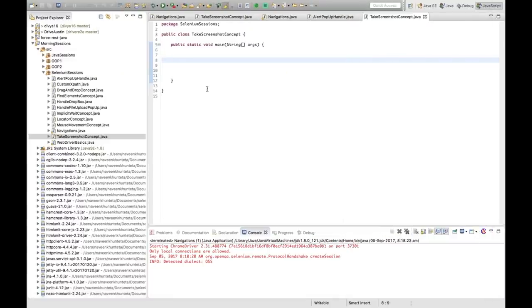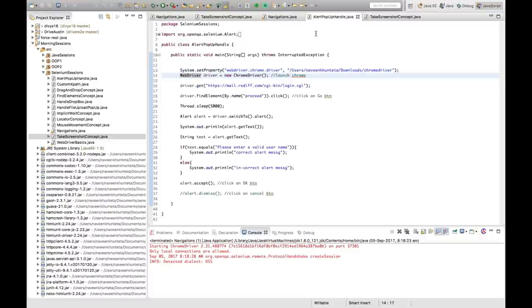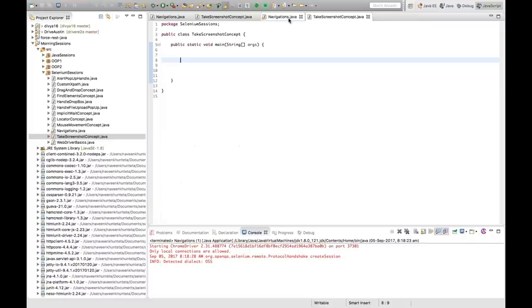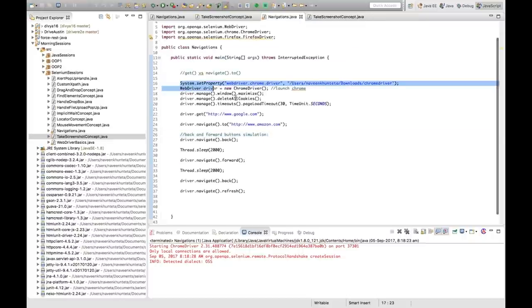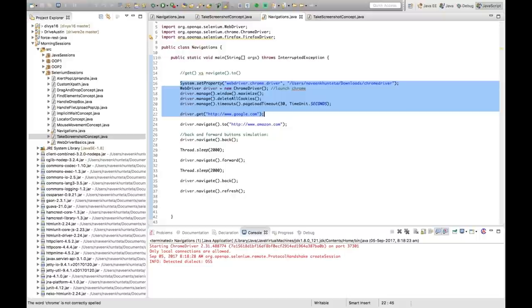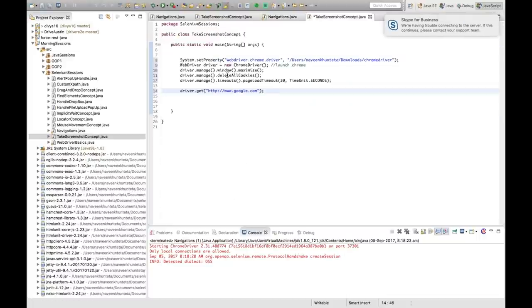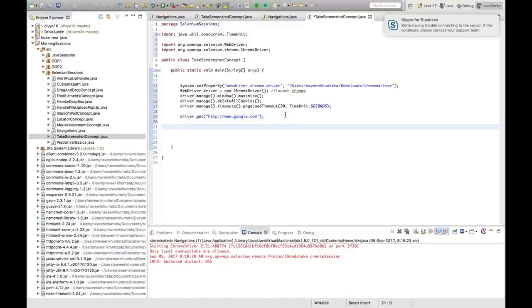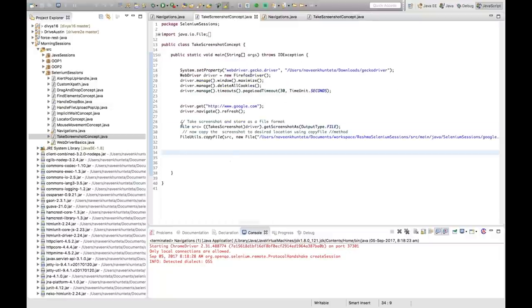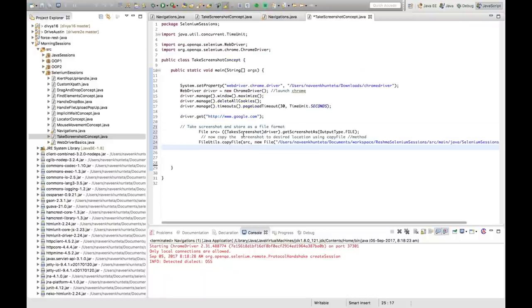But how to do the same thing in Selenium? Let's say I open the Google page, and immediately after the Google page, I want to take the screenshot. To take the screenshot, a standard method is available. No need to remember this code, just remember the concept. Whenever it is required, just copy and paste. Only these two lines are there. Just copy and paste.